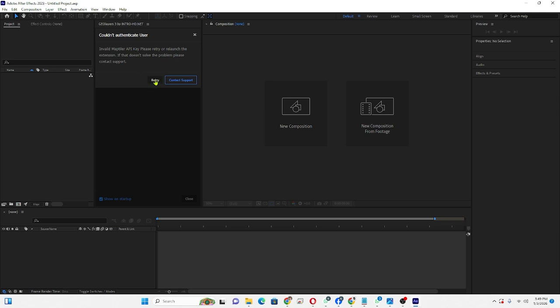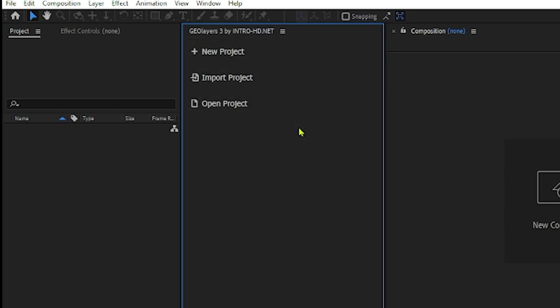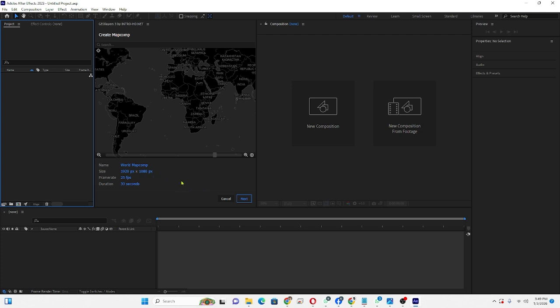So first of all, you have to try retry. Then it will give you the close option. So just click on close and make a new project. When you make a new project, it's really easy to create it. So now you have to press next.